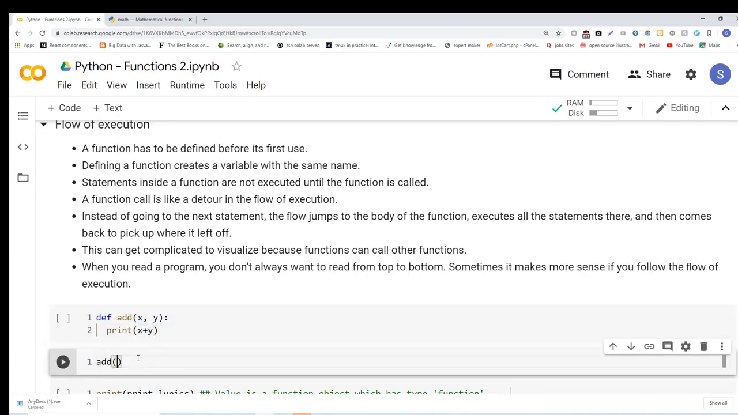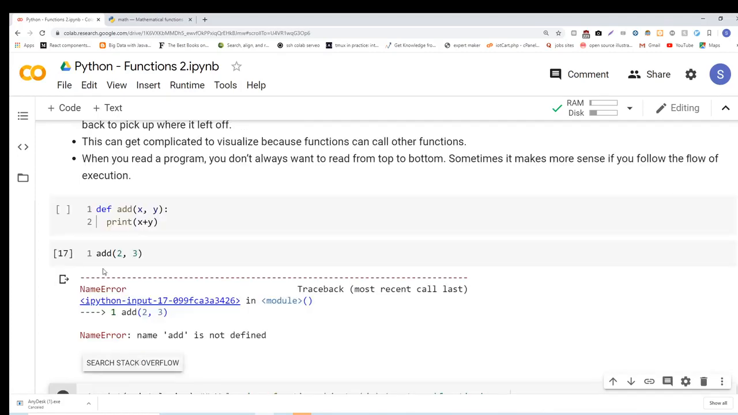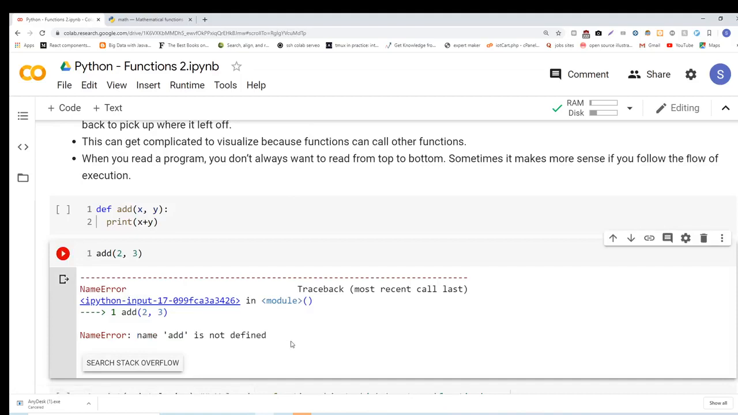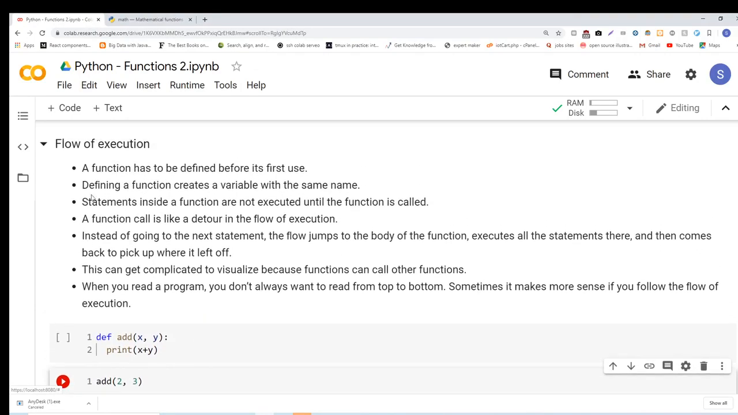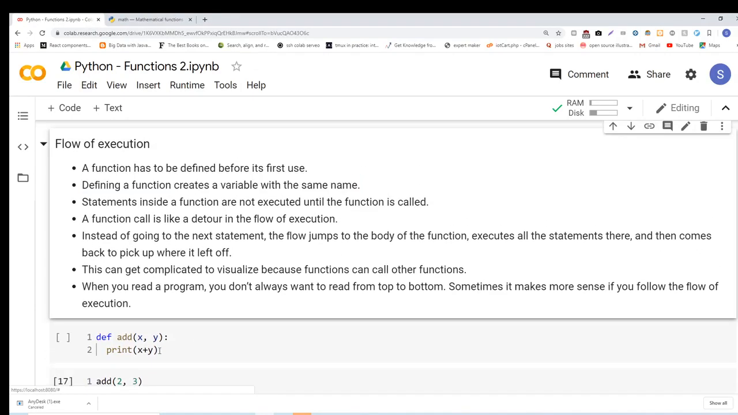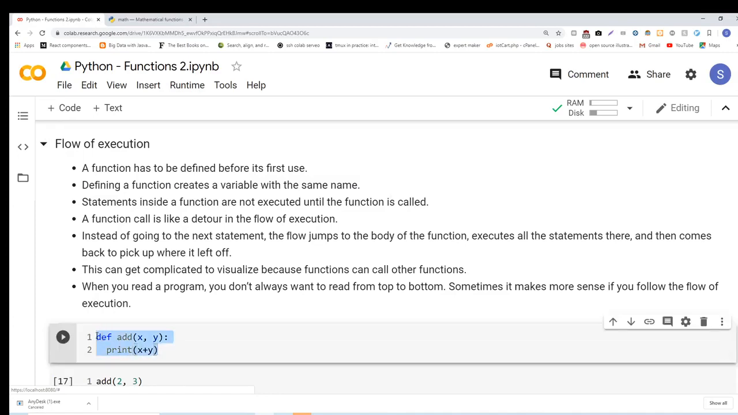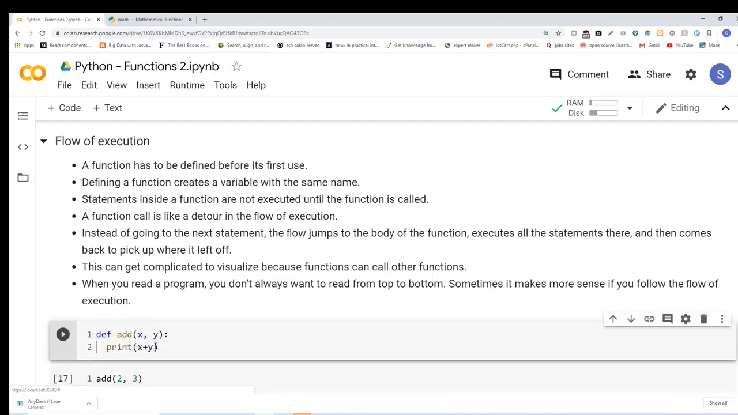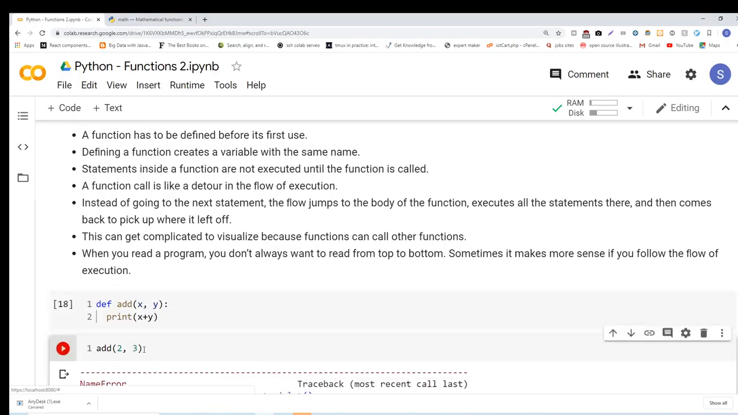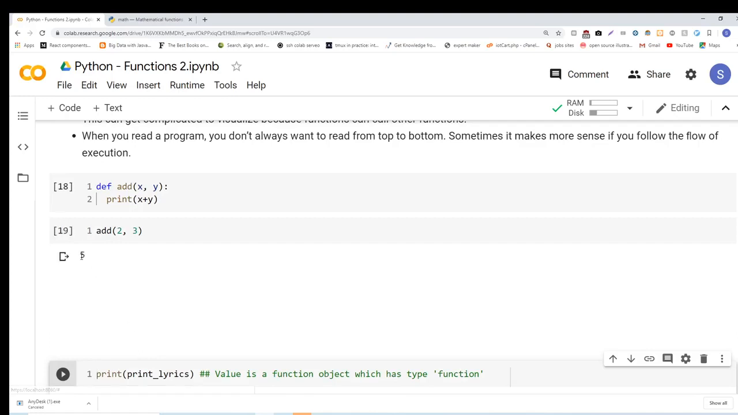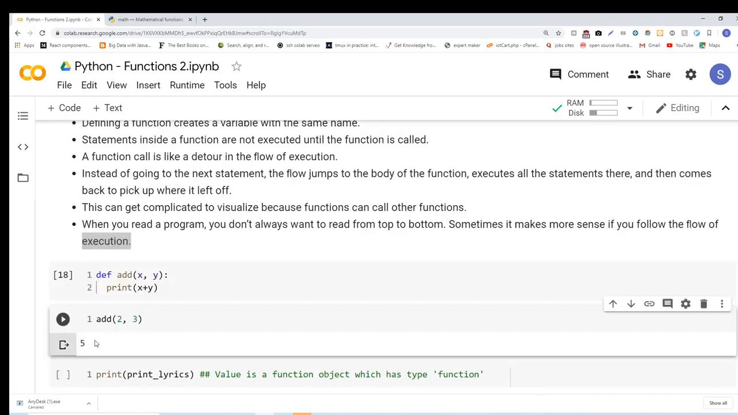Now here if I say add 2 comma 3, you see that I get this error: name add is not defined. Why am I getting this error? Because I have not yet defined this function. To define this function, I actually have to execute the code cell in which the function is defined. So if I run this cell now, you see that there is no error, and the function is running as it is supposed to. So first you must define a function before you can actually execute it.